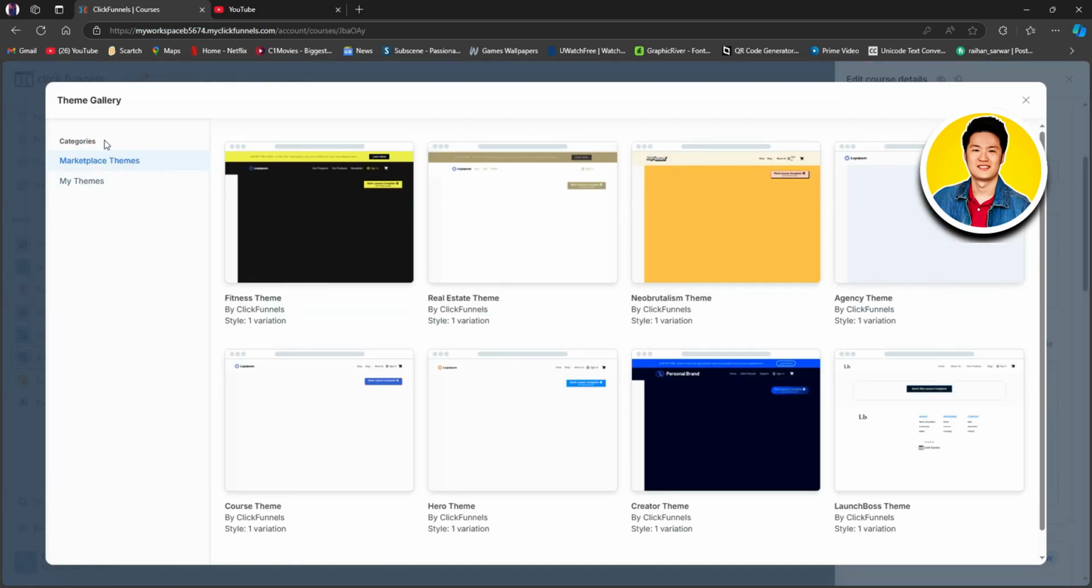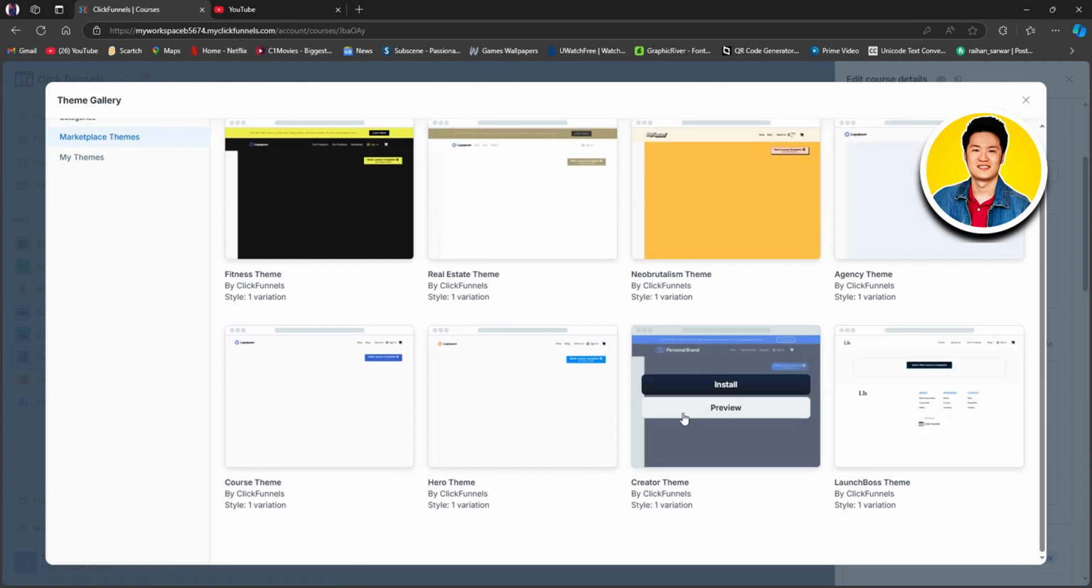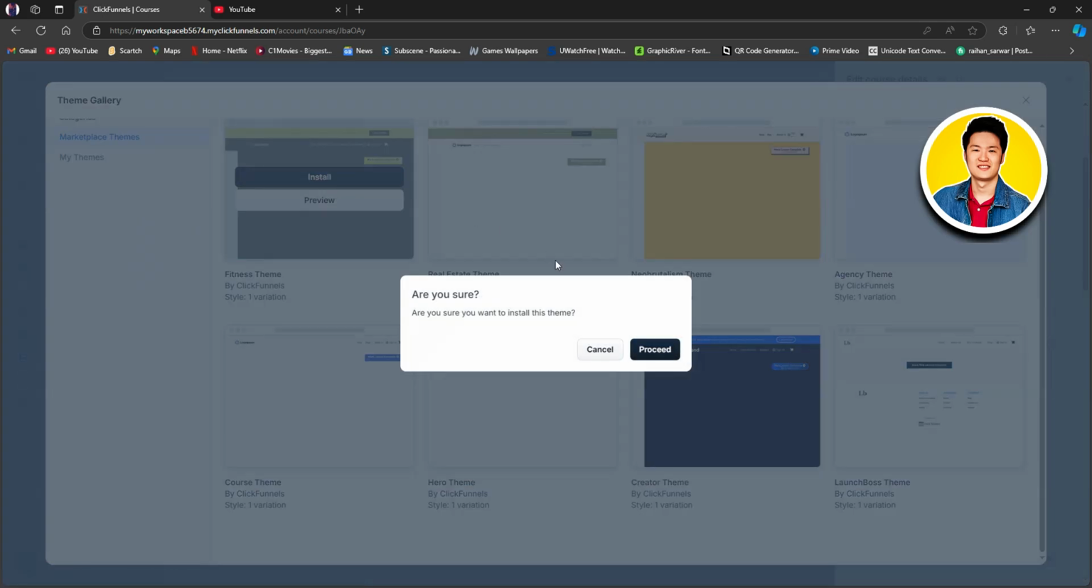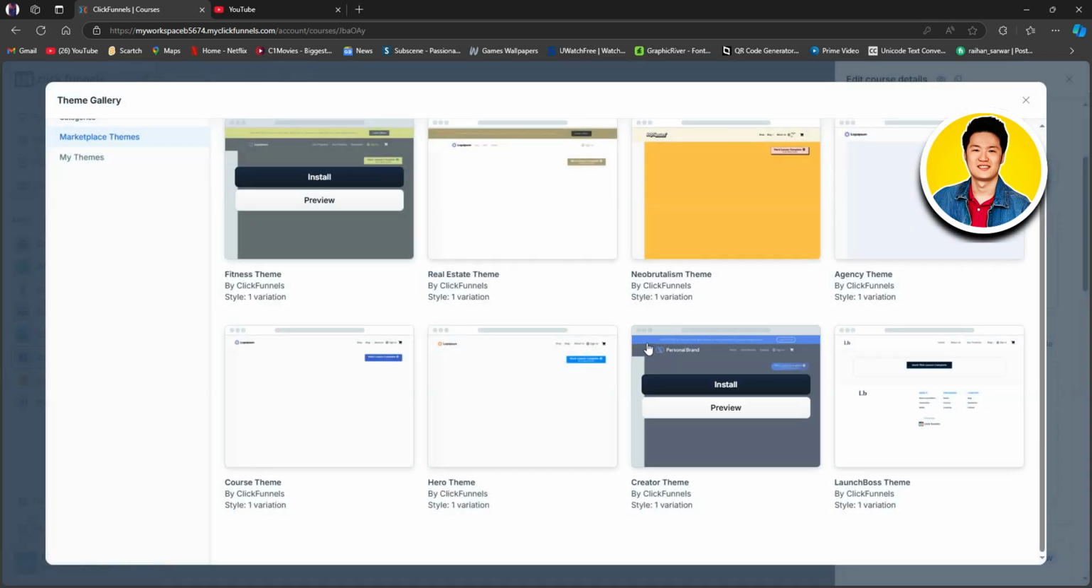As you can see, we're on the theme gallery. Here, you can see categories on the left. And also, you can get to see all the available templates right here. So just choose the one that you like and click on Install. After that, click on Proceed if you're sure.